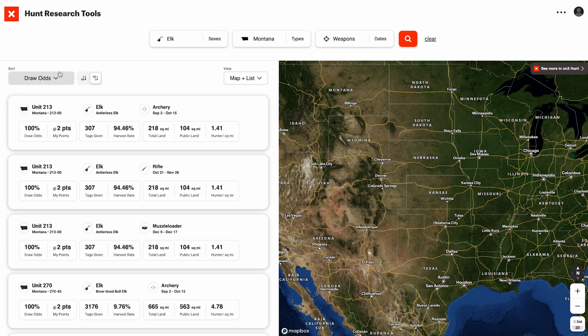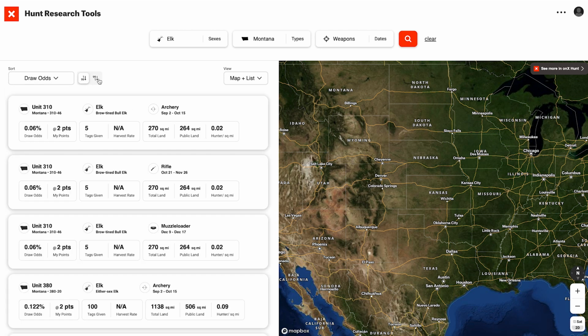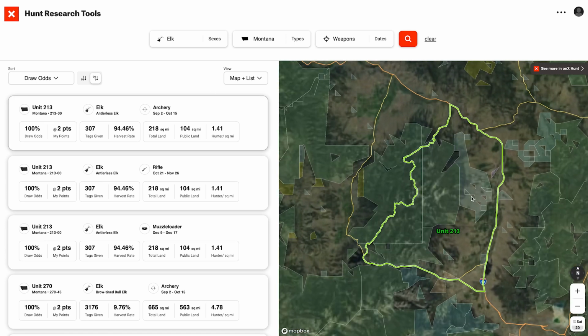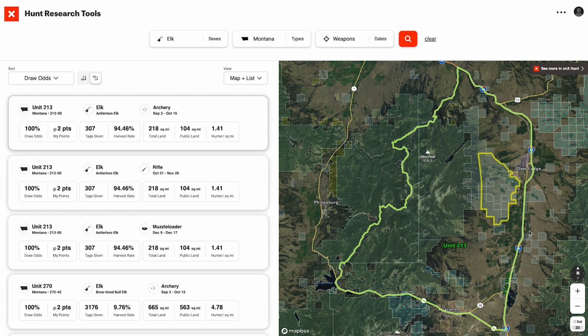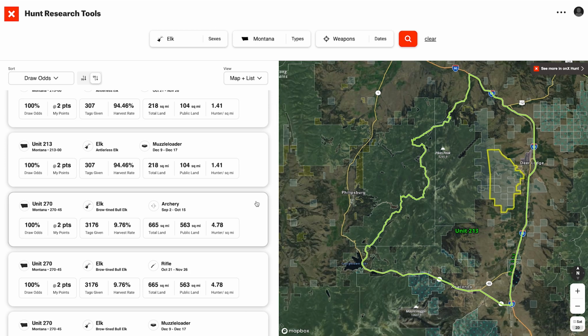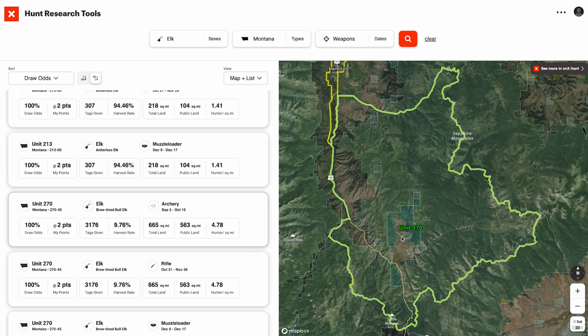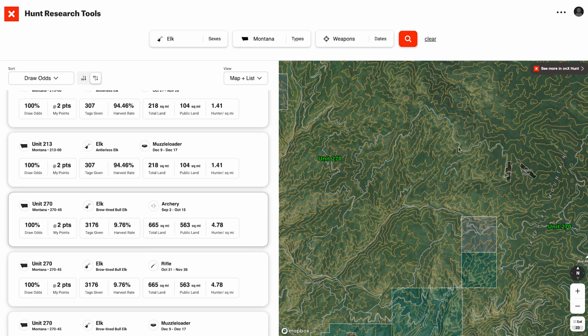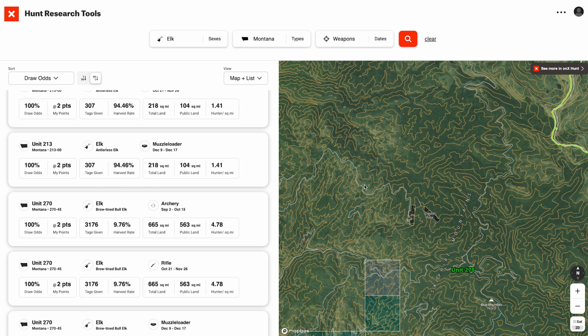You can sort by different options here depending on what your goals are. Harvest rate, hunting pressure, public land, and you can adjust the direction that you sort with these. If you click on one of these results, it'll take you right to the unit in the map. So it kind of helps give you a reference point of where you're hunting for hunts that are not in a state you're familiar with. So these 3 are all the same unit. That's why that's not updating, but if I click on this, it'll take me to another unit, unit 270. And you can interact with the map, zooming in and out, moving around, just like you would in our web map product.